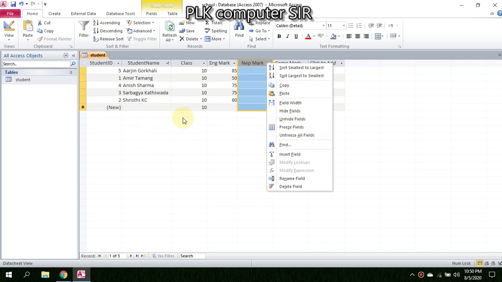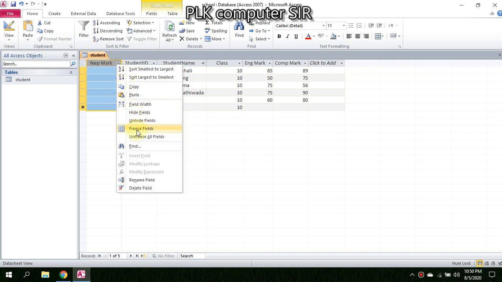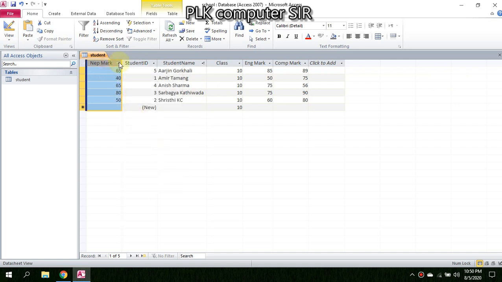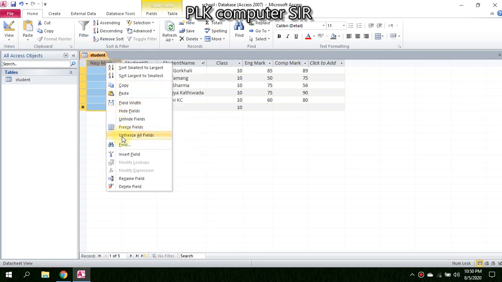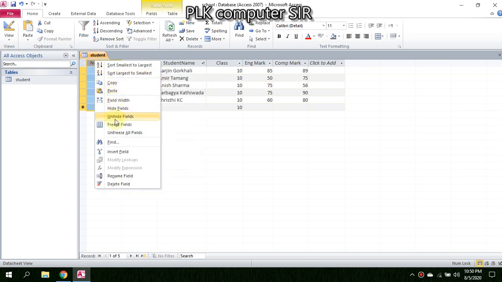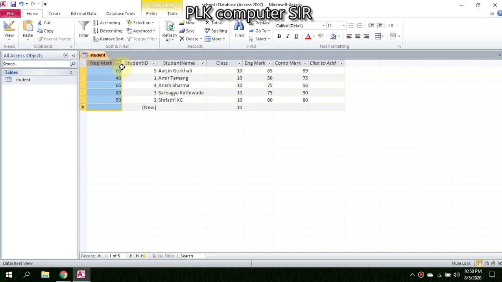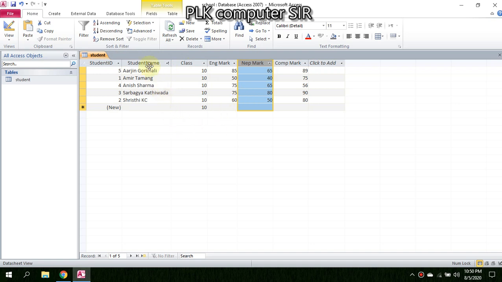Another is freeze field. Freeze means it will stay fixed. Suppose I do freeze fields here. On the left side it will stay, while all the other fields slide, but this will be fixed. And how to unfreeze, so unfreeze all fields. Freeze fields, then unfreeze fields. In this way freeze and unfreeze field.